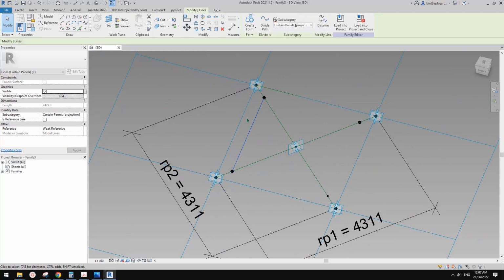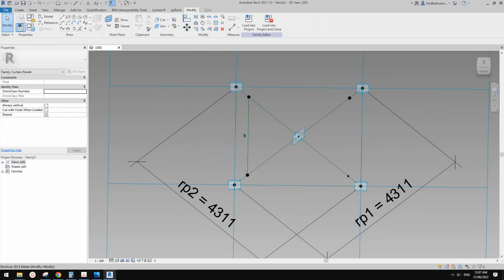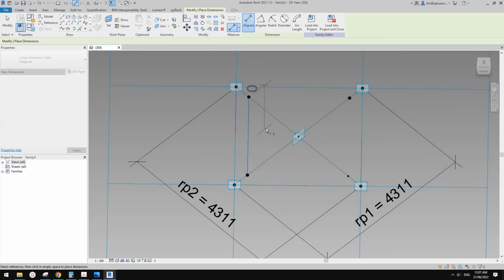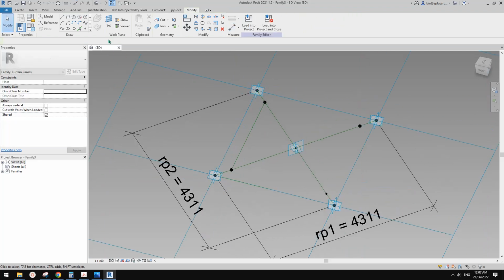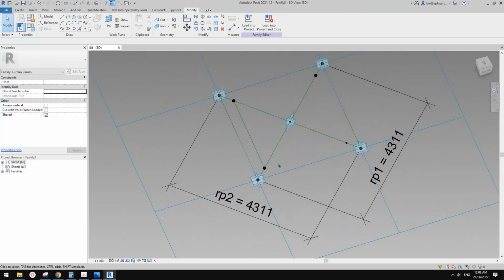So create this reference line. This reference line should be parallel with this. So I'll just do a dimension. See? Hang on, I need to set our plane first. Maybe set to this one. Yeah, so they are parallel. Good.